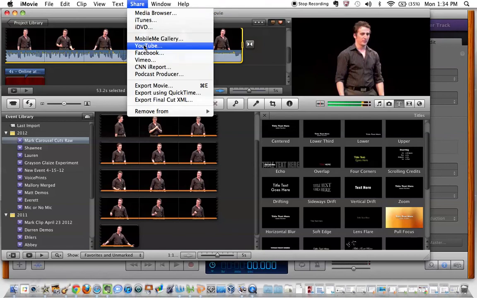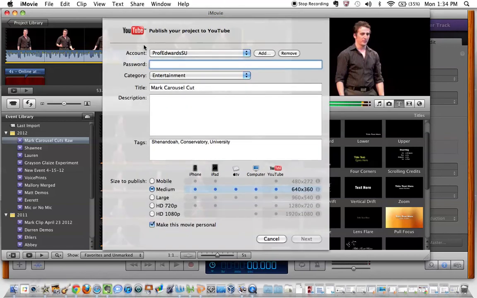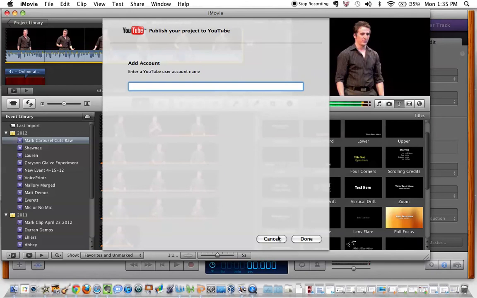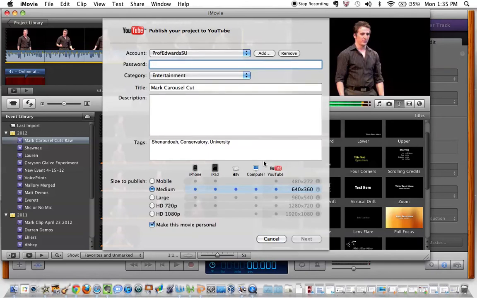This has got a great YouTube feature, and I can just go into YouTube and say publish my project. I had already set up my account. If you wanted to add an account, you would just click that, and you put in your account name and your password. And then you can put in all the information you want, and it's set up to automatically give you the video quality and everything you need for YouTube.